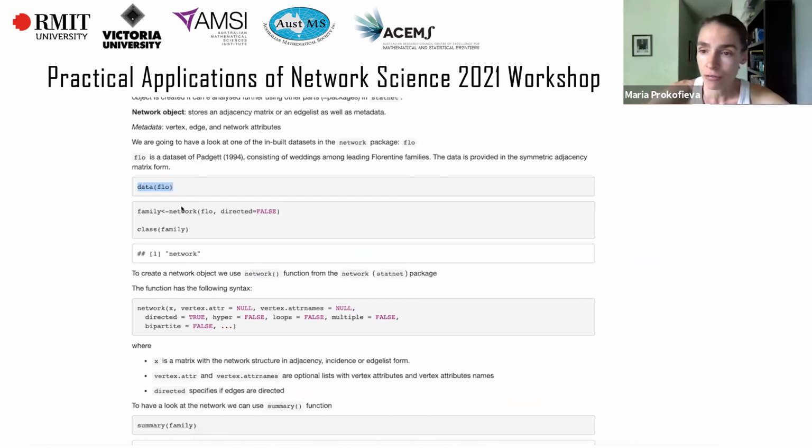And then creation of the actual network object is quite straightforward. You're using the network command under the network package, and you create the network object. In this case, if you look at the data in that flo data set, it's in a different format. Before, we were looking at the edge list and nodes list. Now we've got an adjacency matrix. That's a different format that we supply to the function to create our network.